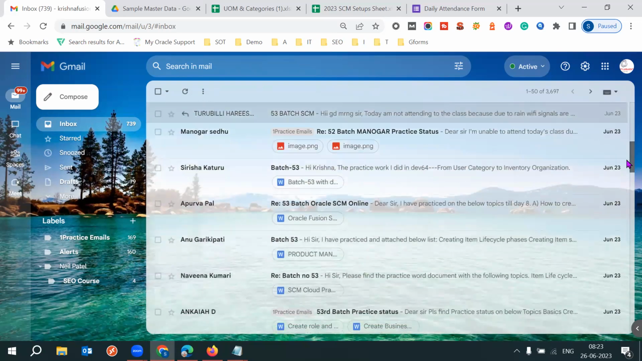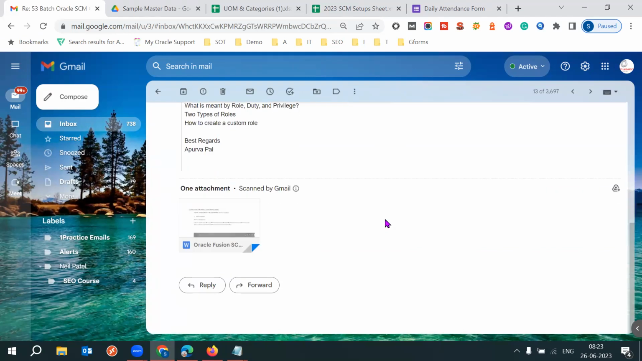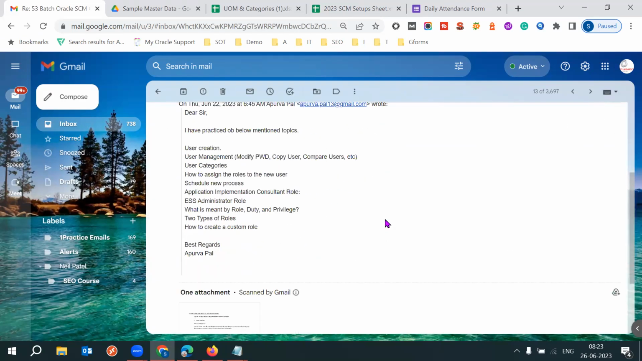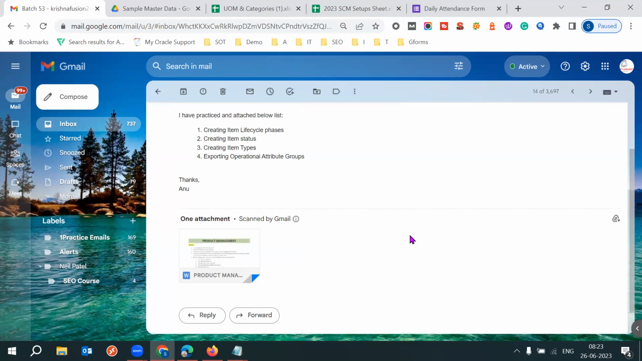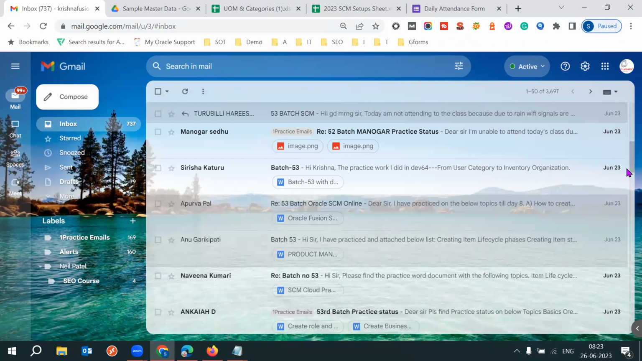Apurva Paul, are you there? Yes, sir. Actually, that's an old mail, so enterprise is still pending. I'm working on that also. Today, most of the time I will finish it and forward it to you, whatever I did, sir. Practice is important, sir. Yes, sir. I sent you the product management practice.